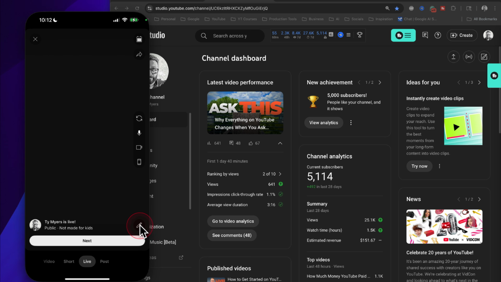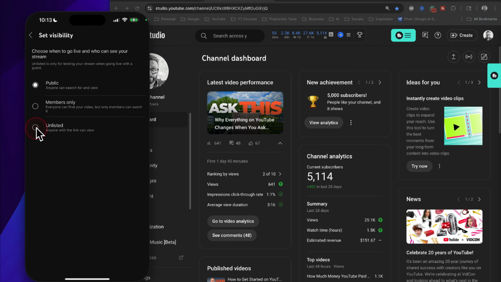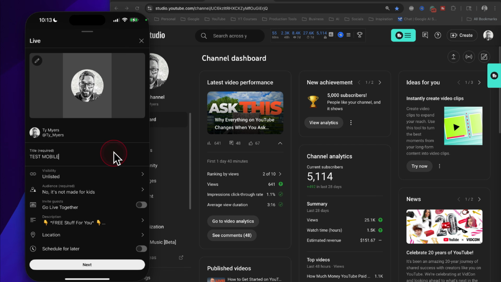The first thing you'll want to do is click on the little pencil icon right here on the bottom right. This is going to let you edit the details of your live stream. You'll obviously want to give it a title. For our purposes here in the demo, we're just going to do test mobile. And then I'm just going to adjust my visibility to unlisted because I don't actually want to go live.